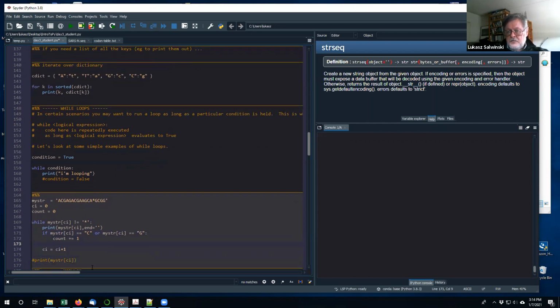Okay, so here's a more complicated version. We're printing out one character at a time, and then we're checking if this character is either C or G, and if it's one of them, then we're incrementing the counter. And then irrespective of the match, we're going to increment the index to go after the next character while looping. And once we hit the star, we're done.